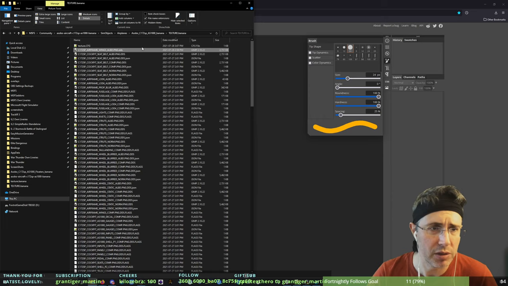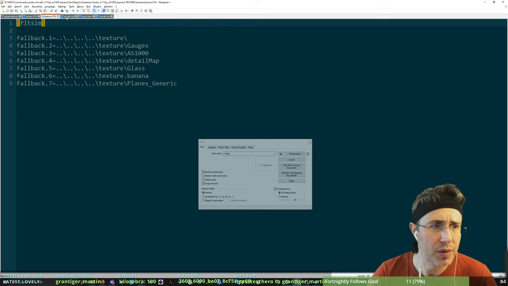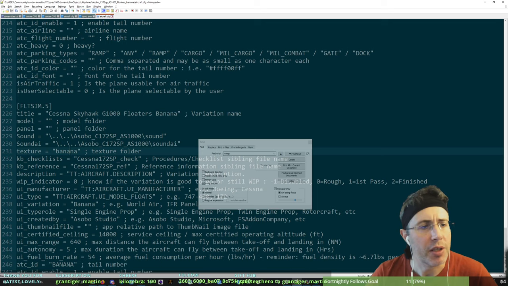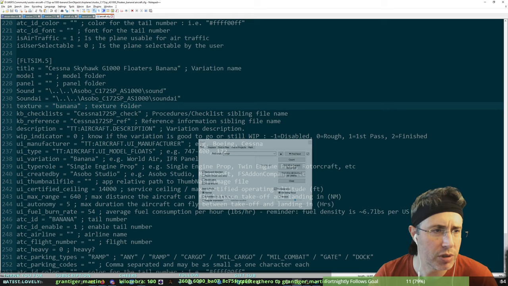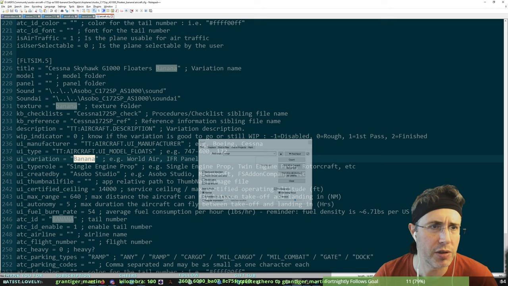Fallback one. Yeah, I'm running out of ideas here. How do you get the game to pick up? And why is it picking up two Skyhawks right now without giving us the change on the U? Oh, here you go. U variation. I have banana here in the U variation. This is the one under floaters folder.